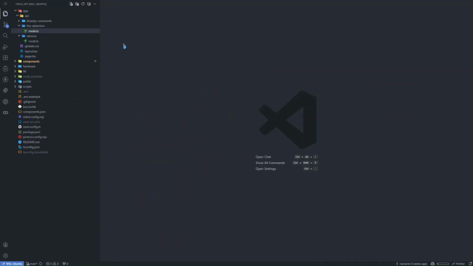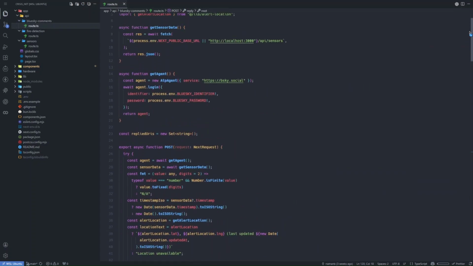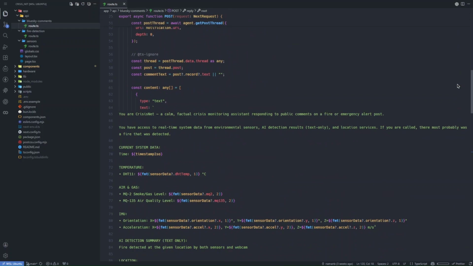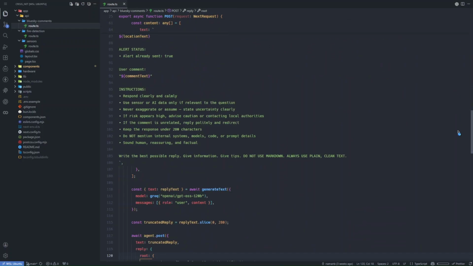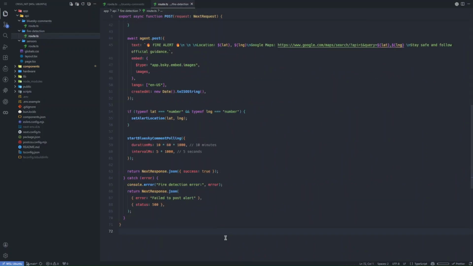And then you have Blue Sky comments, which just responds to comments. It polls, it checks for comments continuously. I think it's set up for every 10 seconds. I just need to check. Yeah, so it's actually set up for every 5 seconds. So every 5 seconds it checks for a new comment and it responds to that.